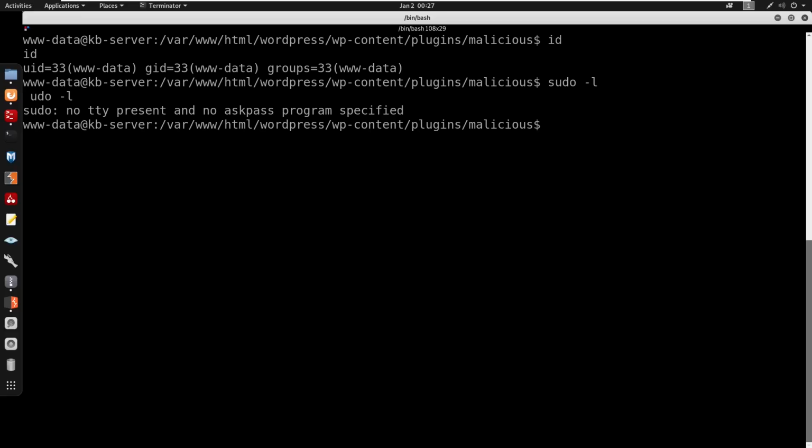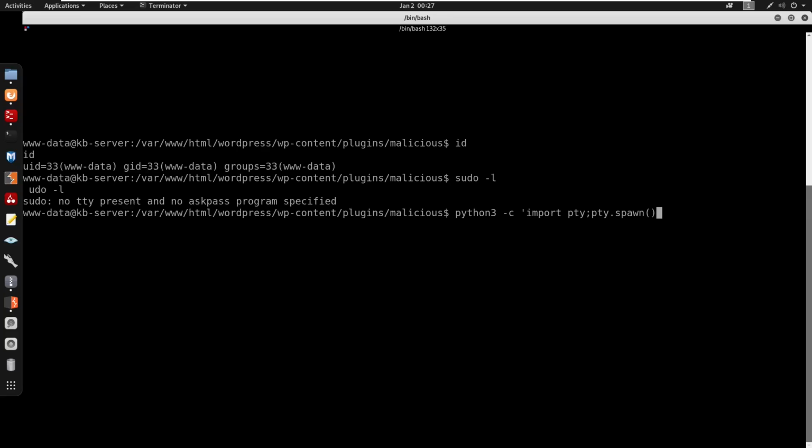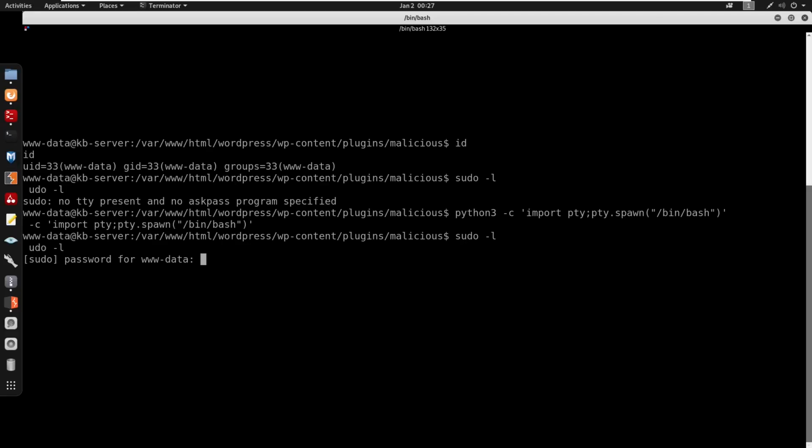It does seem like we need a TTY, so I'll do python3 -c. I believe it was import pty, pty.spawn. Let me zoom out. We can start by running /bin/bash. Now we can run sudo -l. It does seem like we require a password.